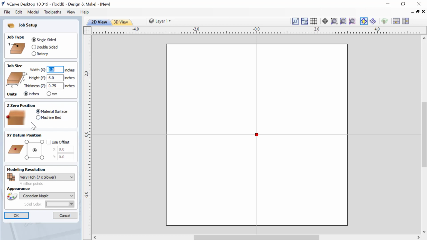We're going to zero off our material surface. We're going to set our datum to the center, but make sure you change that for where you need for your machine. It doesn't matter what our modeling resolution is. I'm going to leave it at high, but you could go with standard if you'd like to. We're not going to use any 3D content, so it really doesn't matter a whole lot. But if you do intend on using 3D content, then I would up that, or I would leave it at very high. We're going to use Canadian Maple, and we're going to click OK to start.